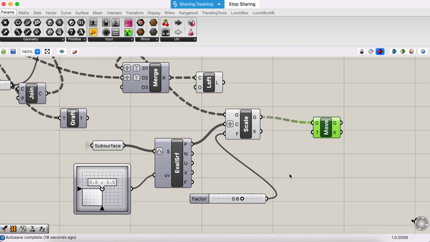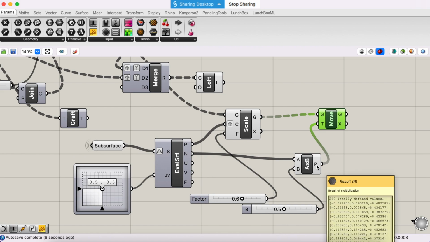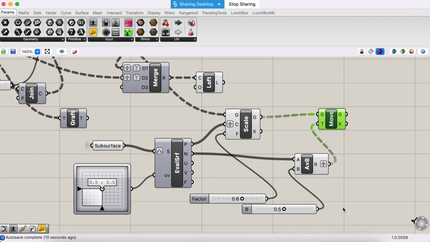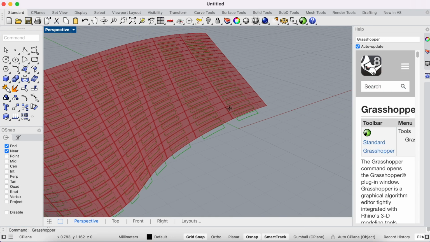Now I can use the multiplication to increase the value of it. So I'm going to use the multiplication, put 0.5, and using that normal as the translation, and then just connecting it here. Again, I have to make sure the data that I'm connecting is grafted, because the data that I have here is grafted. So if I go back, you see that now I have this surface.